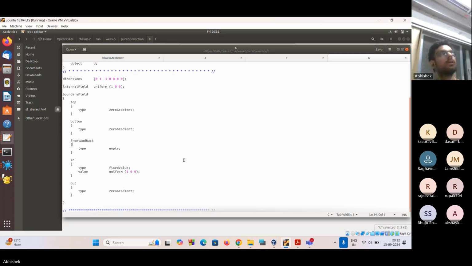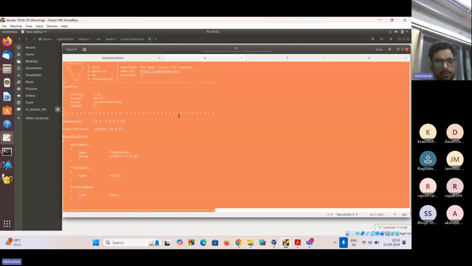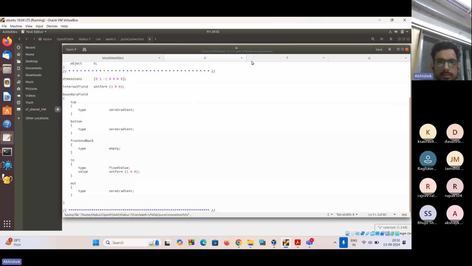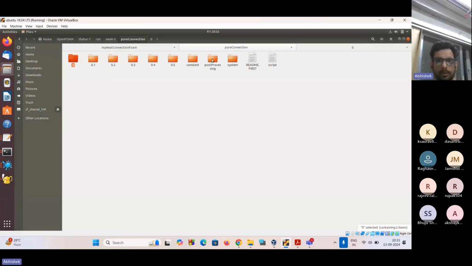We'll copy this to this folder. So now what we have done is we have changed the blockMeshDict, U and T. Now we'll go to the application part, that is the main important thing.